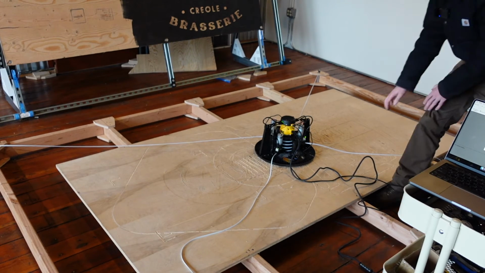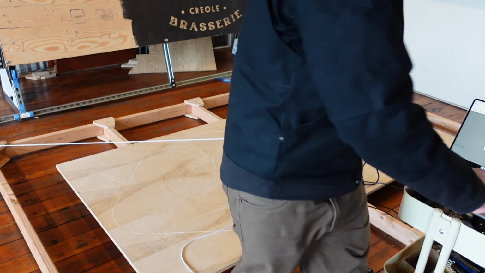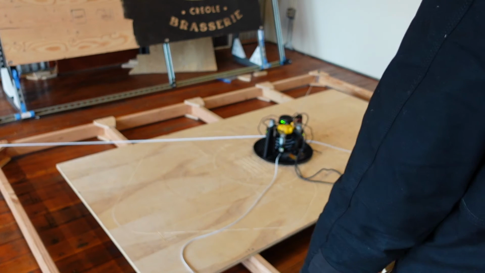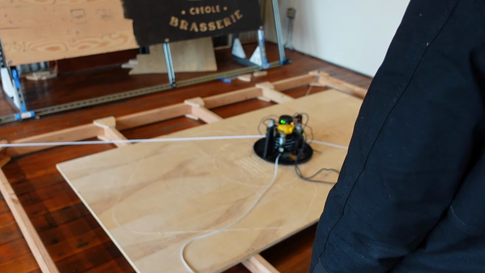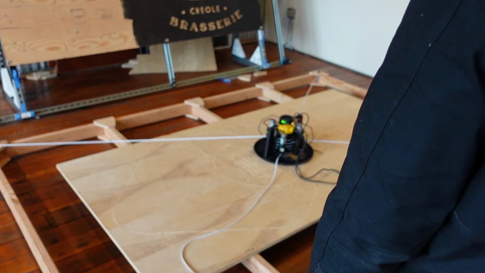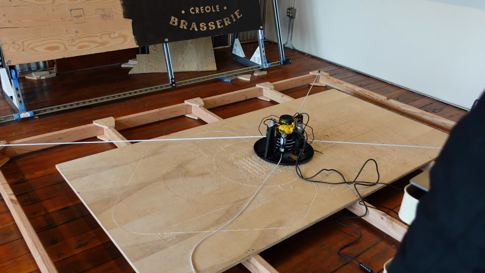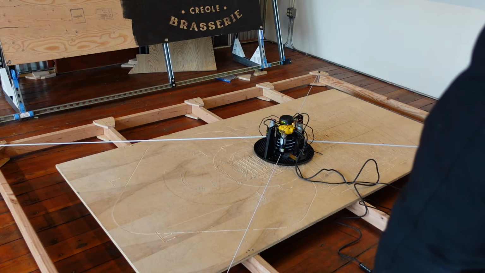And now that we've extended all of our belts, we don't need to run the calibration process ever again. We're just going to click on Take Slack. And this is going to basically tension up the belts for us automatically, so our machine's ready to use. And from now on, all we have to do is the extend all and take slack steps when we want to set up our machine. The calibration is just something we run once the first time we build the frame.